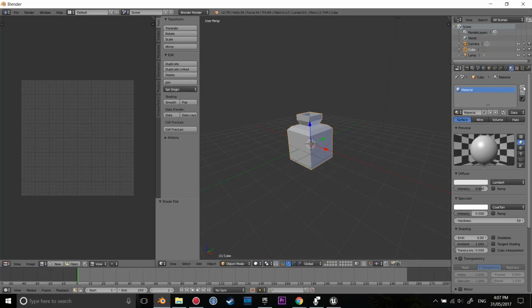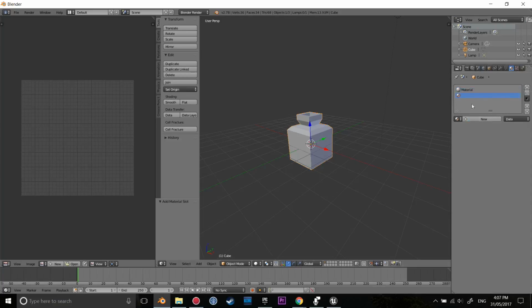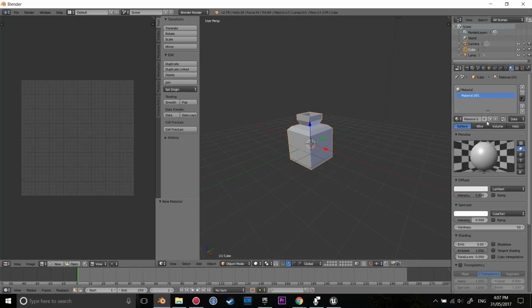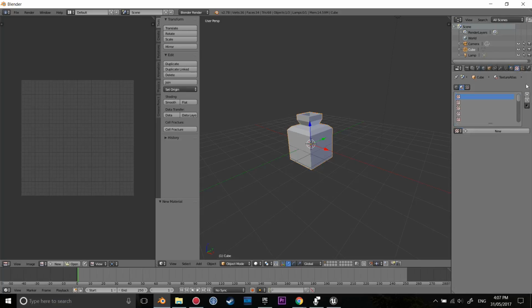The way you create a new material is by pressing the plus button, then hitting new. And you'll notice it's material.001. We're going to double click and call this the texture atlas. This is going to be our texture atlas material, and we're going to put that image we downloaded earlier. So remember, this is the material tab. This is what we use for images.